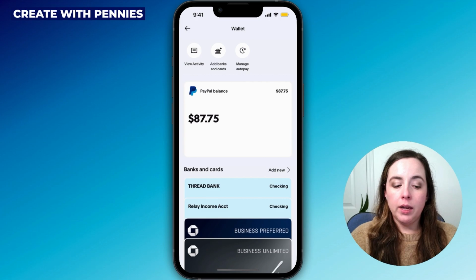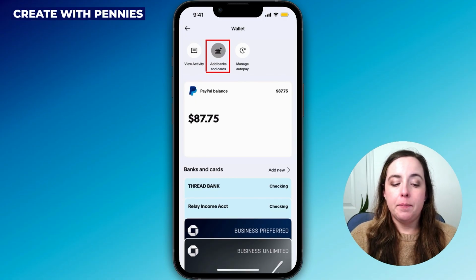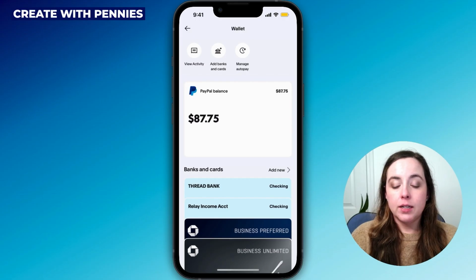Once you click on wallet, this will bring up all of the banks and cards you already have connected to your PayPal account. Here you can click the button at the top that says add banks and cards, or you can click where it says next to banks and cards, add new.